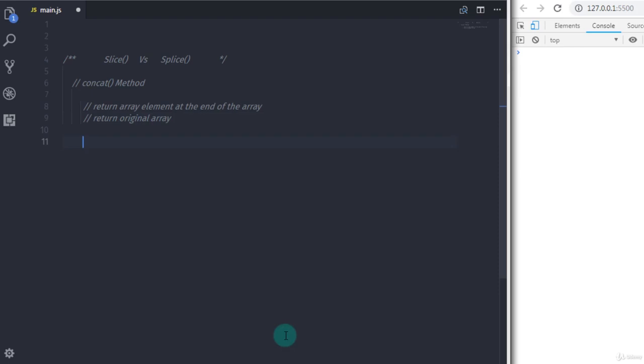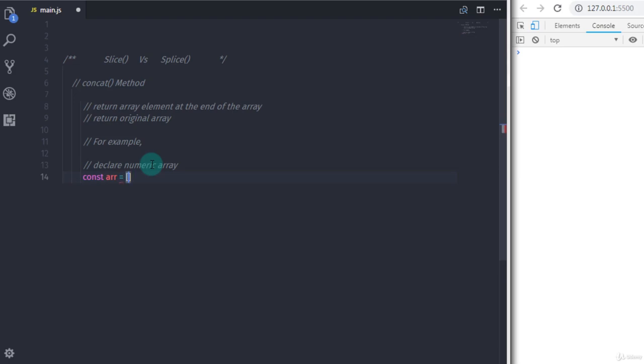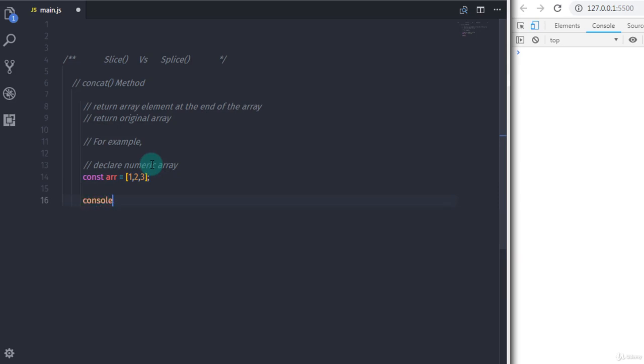As you know, push, pop, unshift and shift methods return a new modified array. Anyway, let's take an example of the concat method. So I will just declare a simple numerical array here. I will say const arr is equal to, and specify a few elements. So I will say 1, 2 and 3. And I will just print this array on the console.